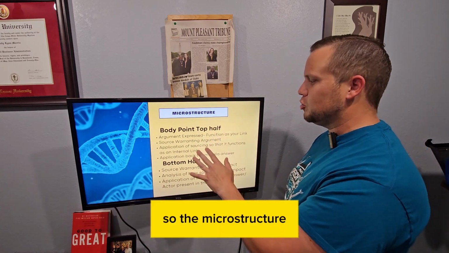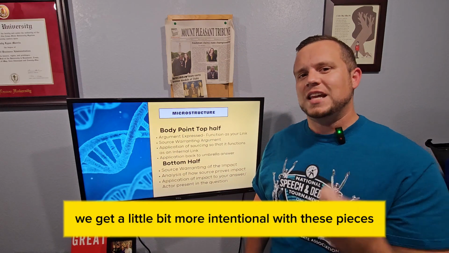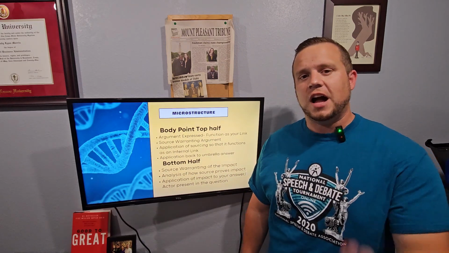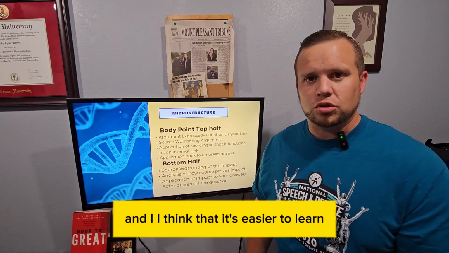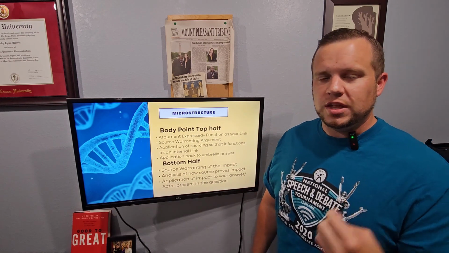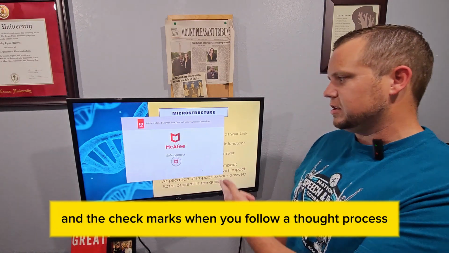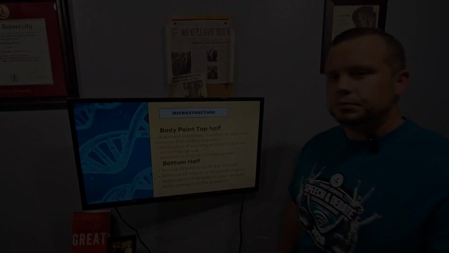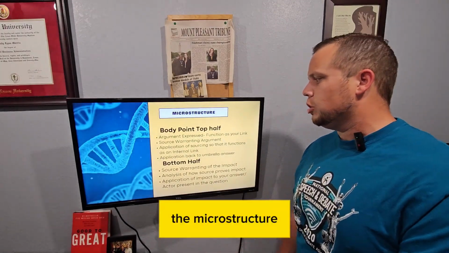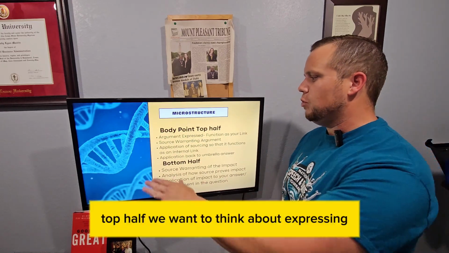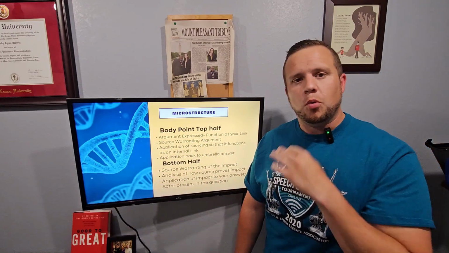So the microstructure, we get a little bit more intentional with these pieces. And I think that it's easier to learn the body point and to check the box when you follow a thought process. Oh, Adobe installed. That's good. The microstructure, the body point top half, we want to think about expressing our point thesis as an argument.